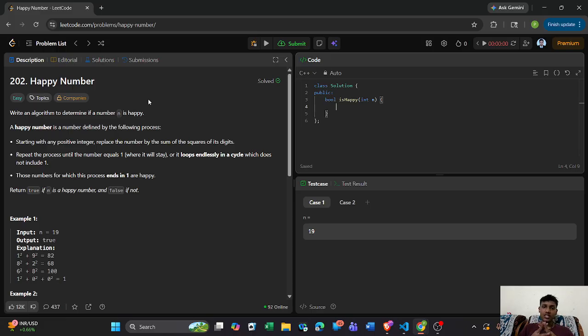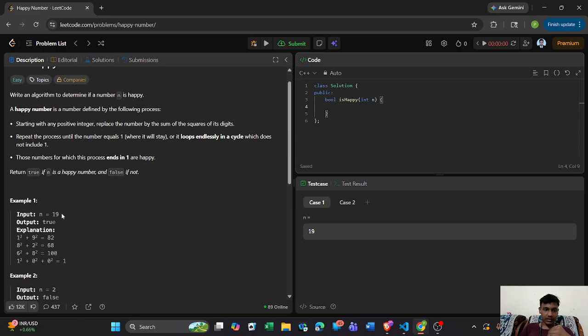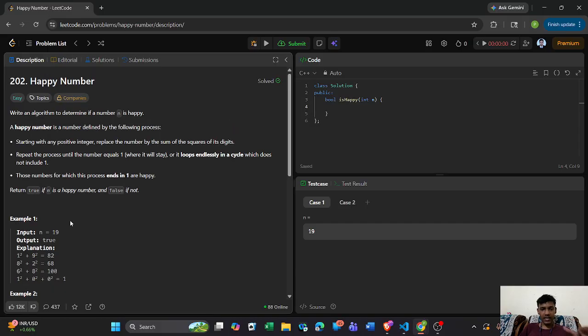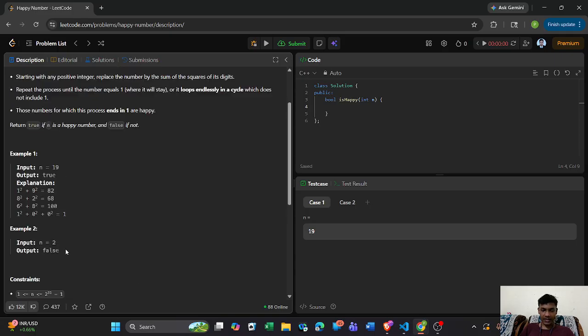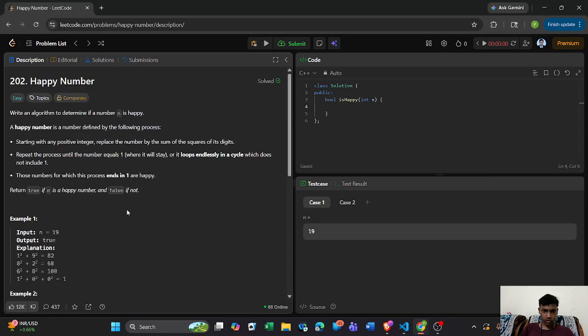So basically what this question is saying is we have to find a happy number. What we have to do is take n equal to 19. Now we have to get the square of 1 and 9, and we have to do this again and again until we end up on 1. So in here, as you can see, it ends on 1, so this is true, but here it doesn't end on 1, so it is false.